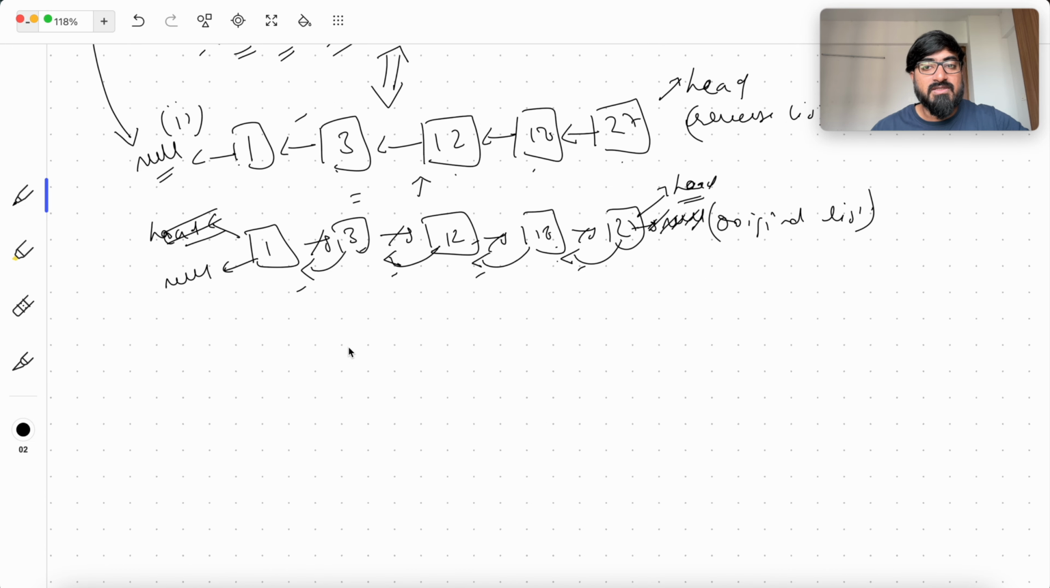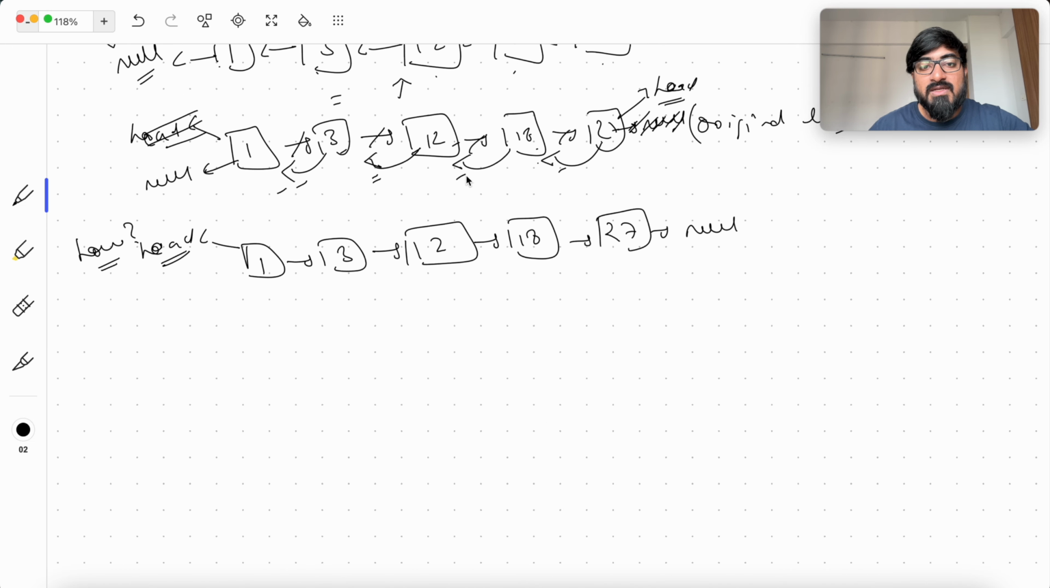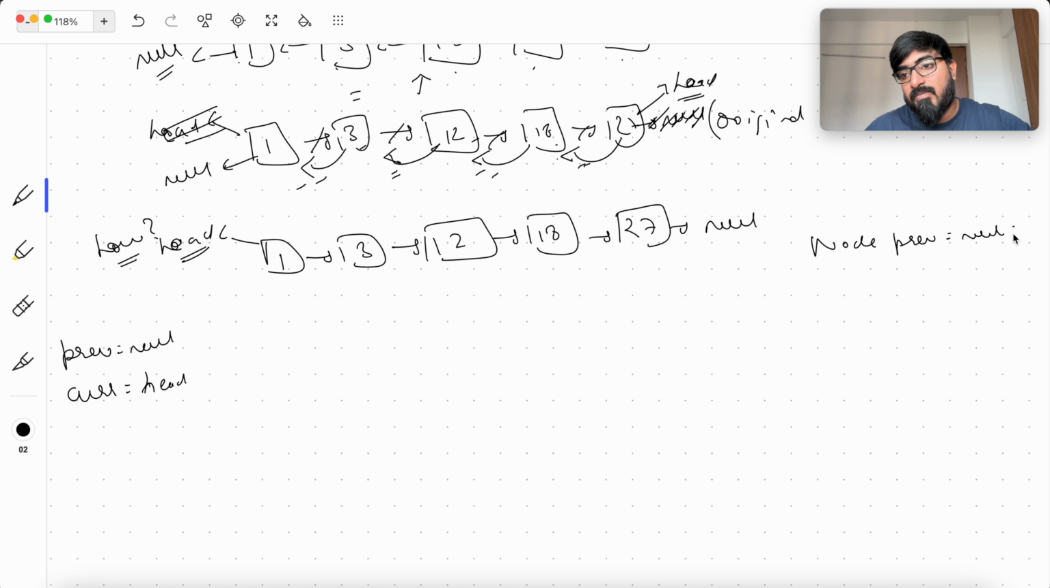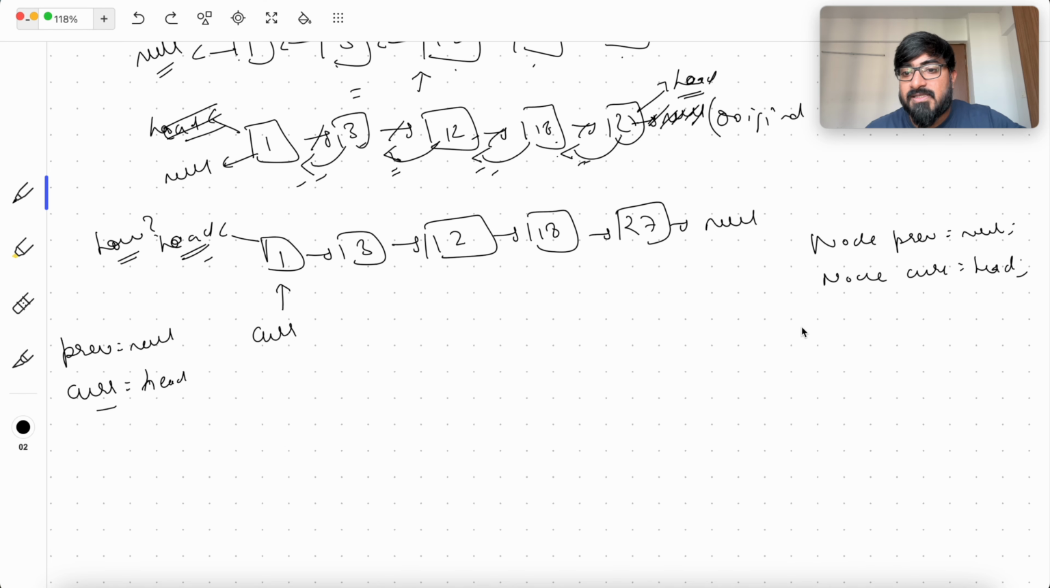Again, I am going to write the original list. Now I need to do this reverse of the links. How do I do that? I take two variables. I say previous is null of type node, and a node current is head. So in my code it looks like node previous is null, node current is head. So my current is pointing to this node, which is the head.